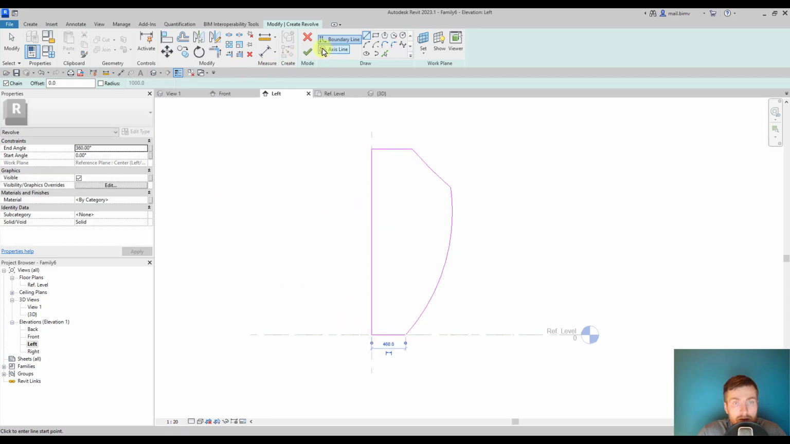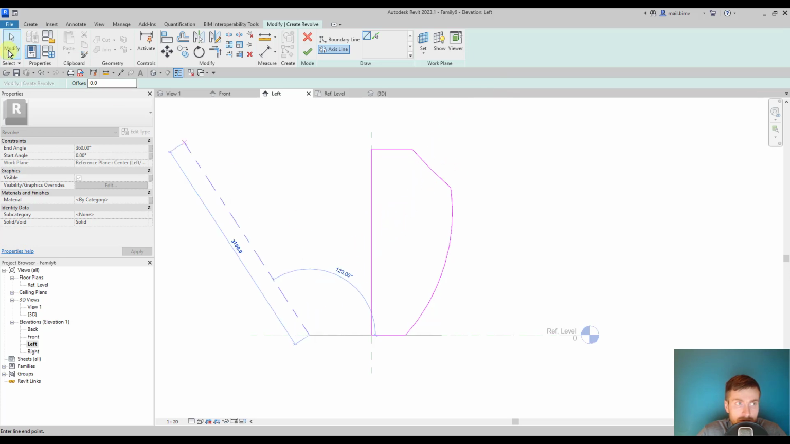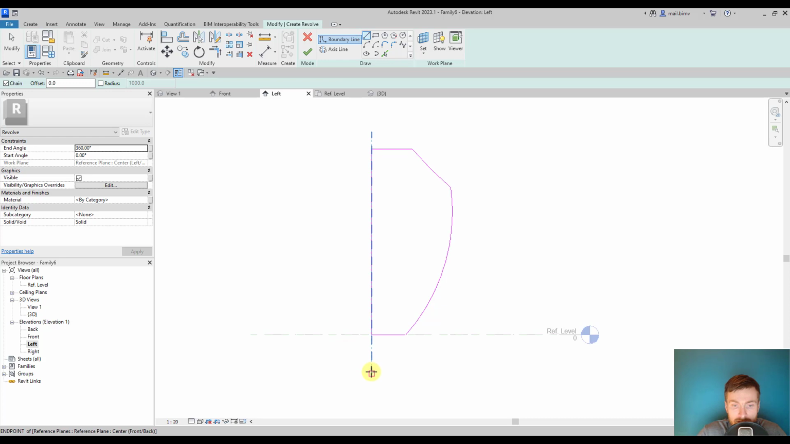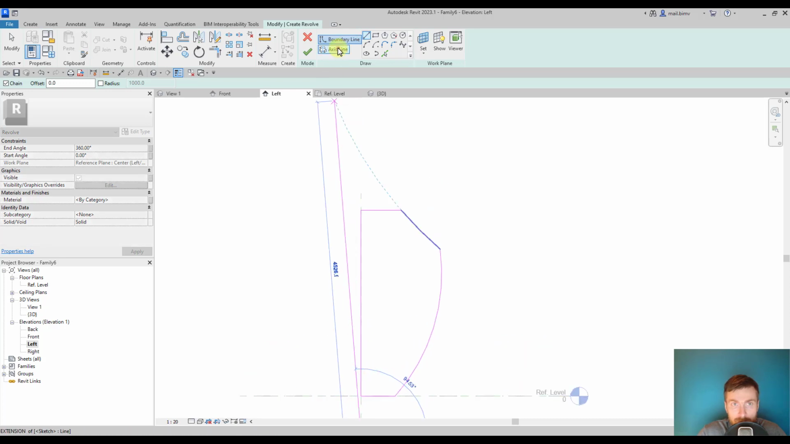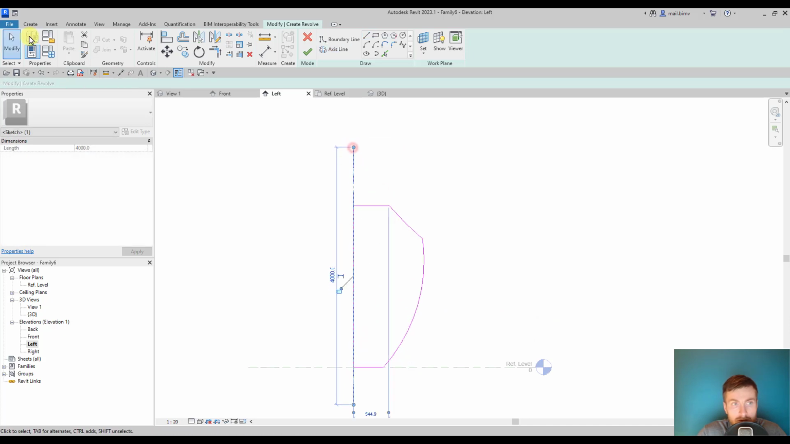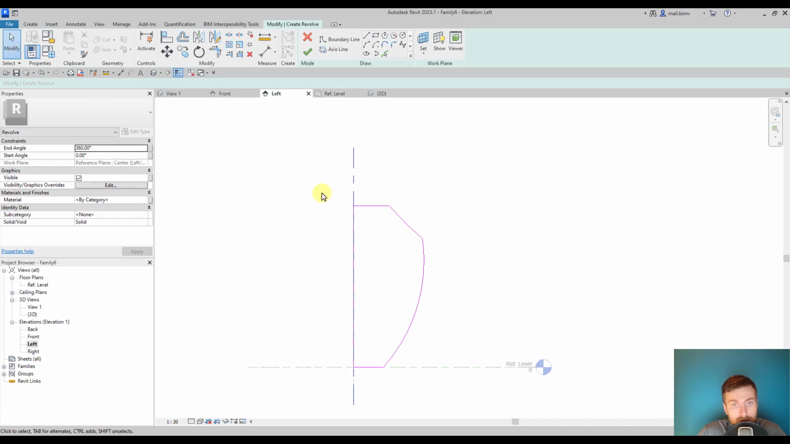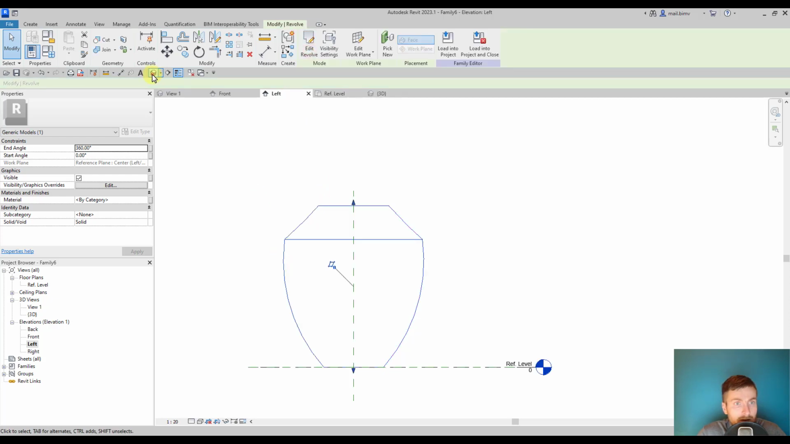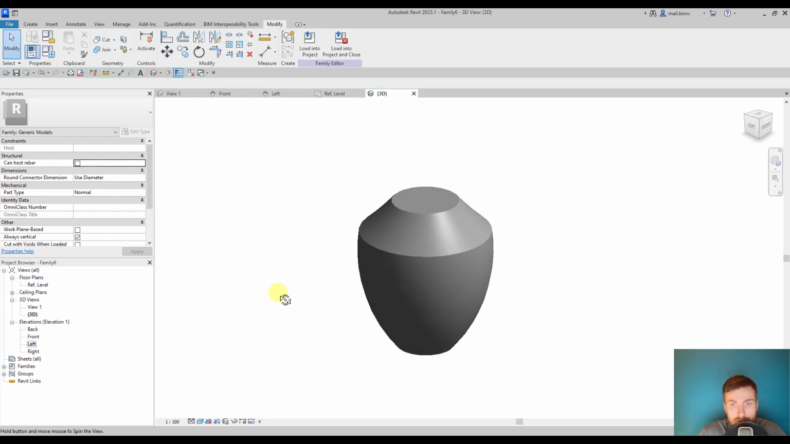And in the other step, I will draw an axis line. Axis line is a straight line. Of course, it can be on some angle, but it has to be a line. It cannot be any other shape, obviously. So I draw a line here. And once both of these elements are created, I click finish. And now such shape is being created.